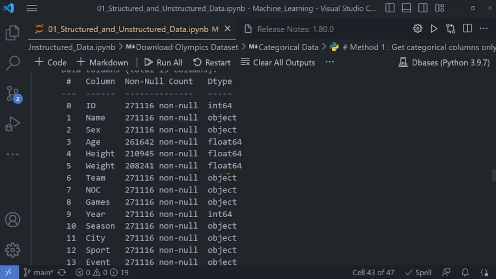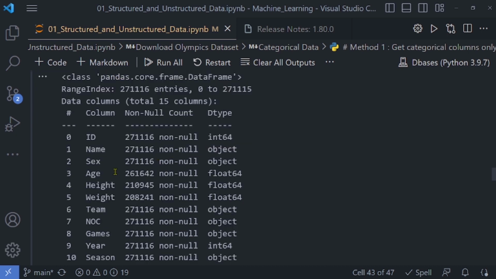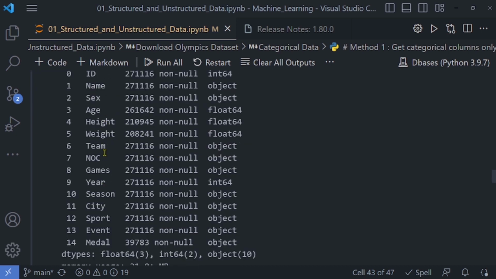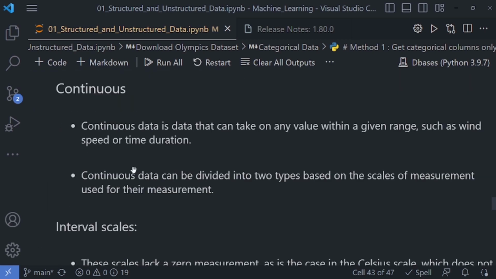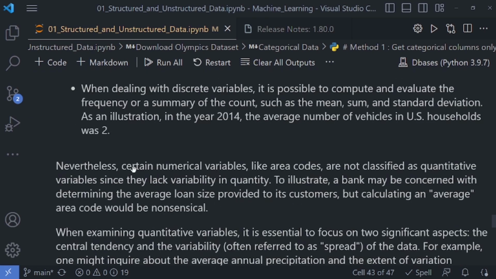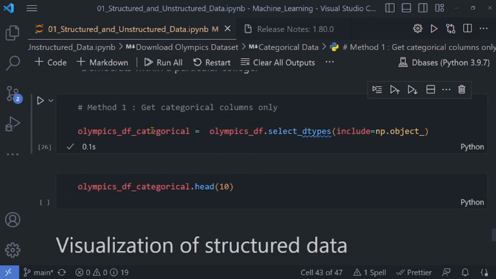And that's why it's important to understand structured and unstructured data, because when you understand structured data, you will know how it is broken down further. And from this summary alone, if you're working on this data set, you will be able to know which column is numeric and which column is categorical. So that is very important. On categorical data, we have seen how we can select categorical columns.